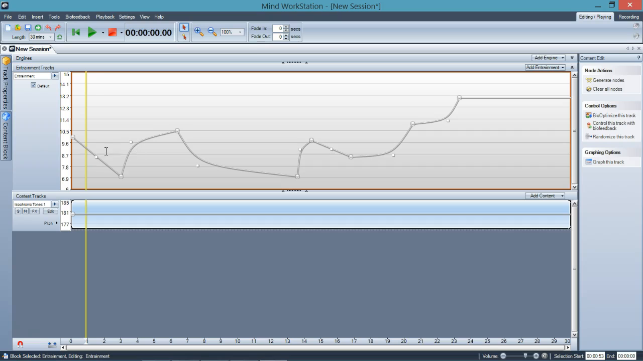All right, so you can create very intricate shapes is the point. Within Mind Workstation, you have a huge variety of options to create very intricate sessions. Does that make it any more effective? That's a question for you to determine.